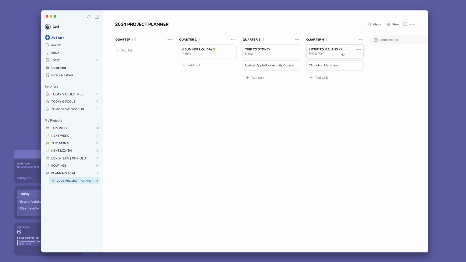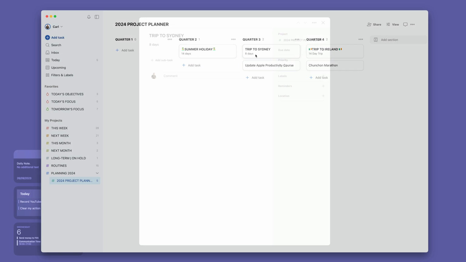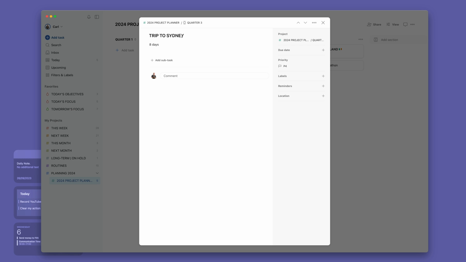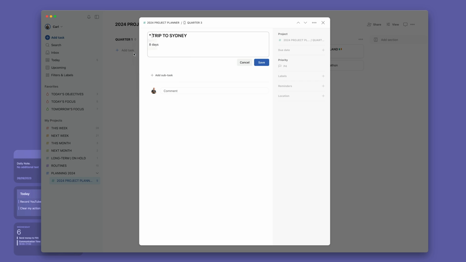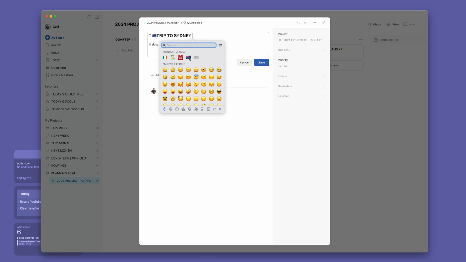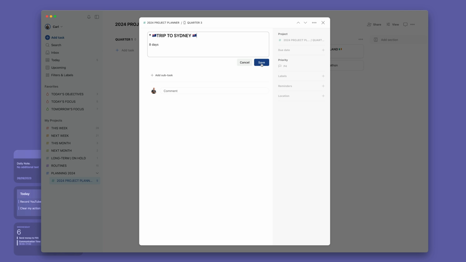Now, I know what you're looking at. You're saying, wow, how do you get those emojis into the task? Well, I deliberately kept one free so that I can show you. This trip to Sydney here, for example. I'm going to show you how to do a non-completable task in a moment. But for this trip to Sydney, all I have to do on a Mac is bring up the emojis and put in Australia. There we go, we've got the Australia flag, so I can just put it in there. And then I've now got my emoji.